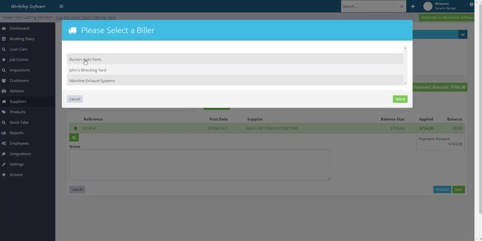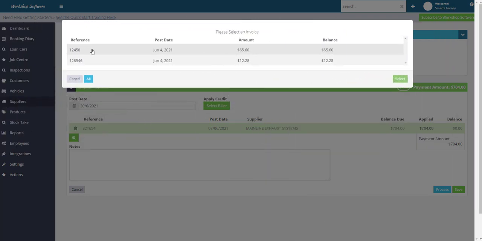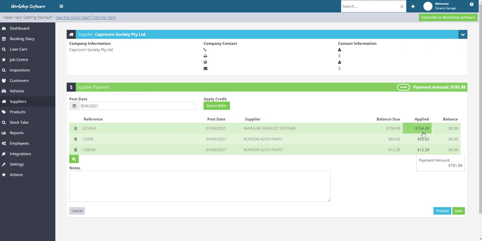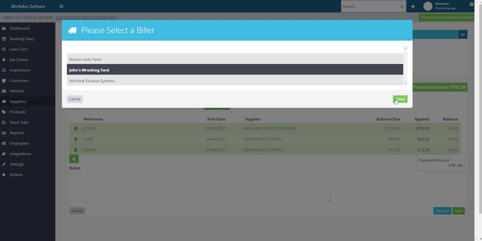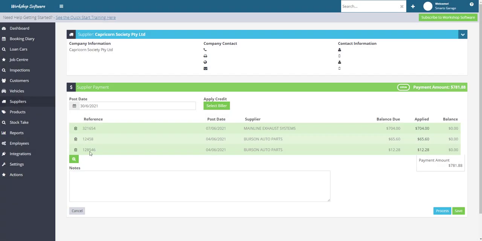Add my next supplier. I may have Brisson's Auto Parts. And I come in, I want to pay these two invoices as well. And as you can see, it simply aggregates them and adds them to the payment itself. So we can now see that I now owe $781.88. Come in here again, see if we have any invoices. No invoices for John's Wrecking Yard, no problem.